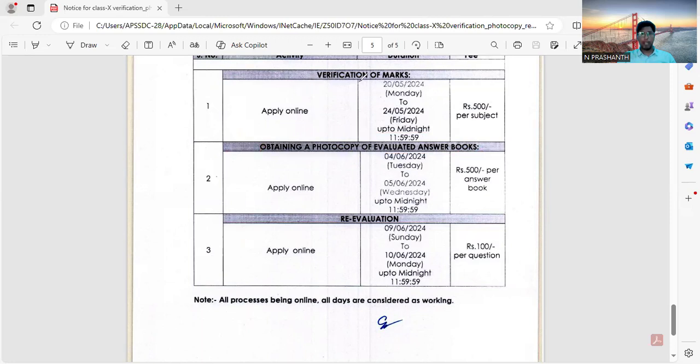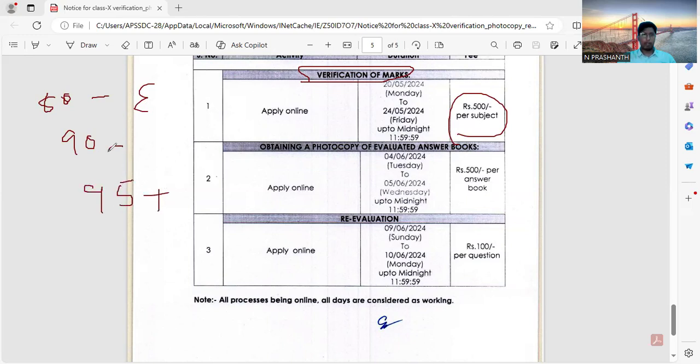First is verification of marks. Suppose you are unhappy with your marks. Imagine that you got 80 marks in any of the subjects, English, maths, science, social, but you expected 90 marks, then you can go for verification. If you are opting for one subject, then you have to pay 500 rupees. If you expected 95 plus in science but scored 90 marks, you can choose science also. For that, again you need to pay 500 rupees. For every subject, you need to pay 500 rupees. If you are opting for four subjects, then 2000.